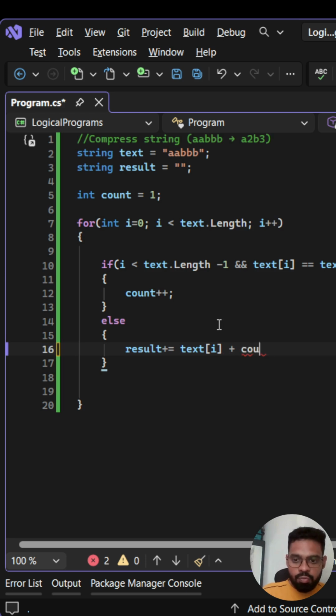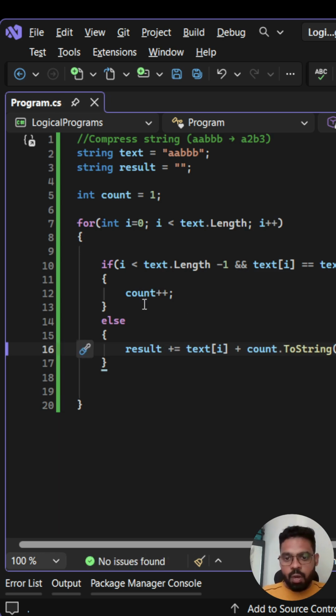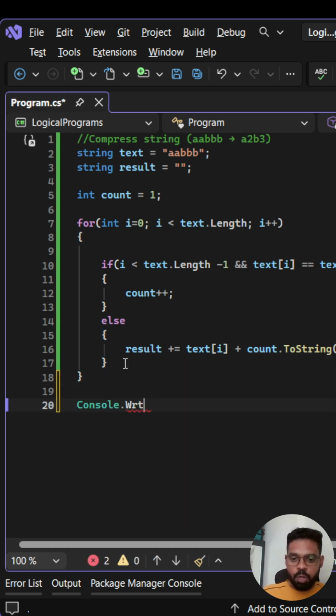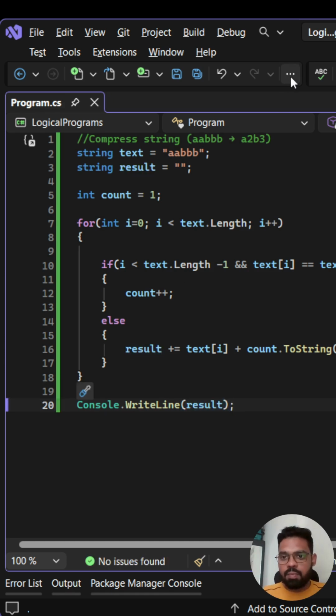equals to text of i, watch it carefully, text of i, then count dot to string. This is the counter variable which we are increasing. First we are checking whether text of i equals text of i plus 1. If it is the same, then we increase the counter. If it is not, then we simply append to the result the specific character and the count. Let's print the output of this program: Console.WriteLine of result. So we'll see how it works.